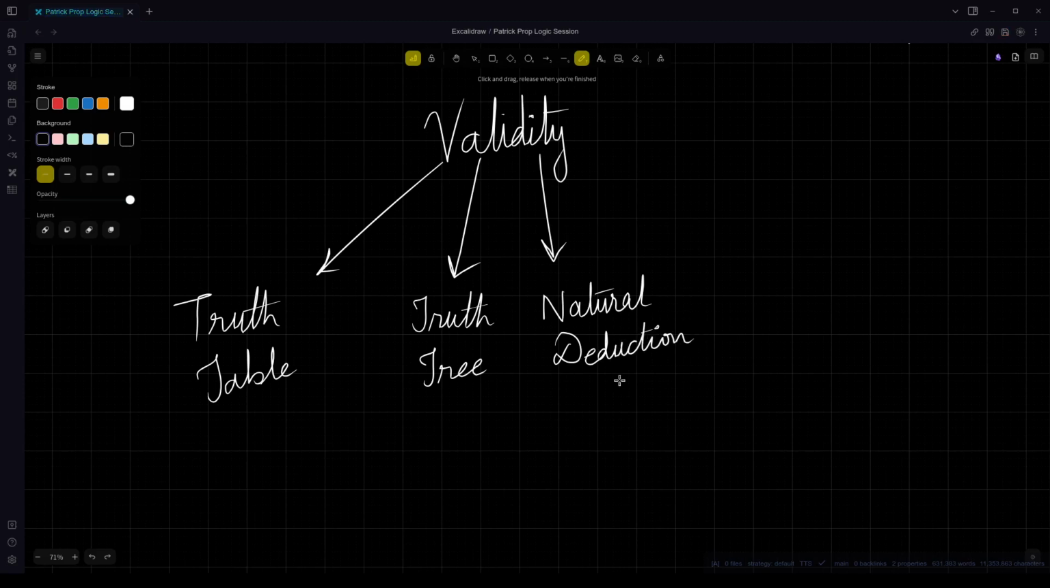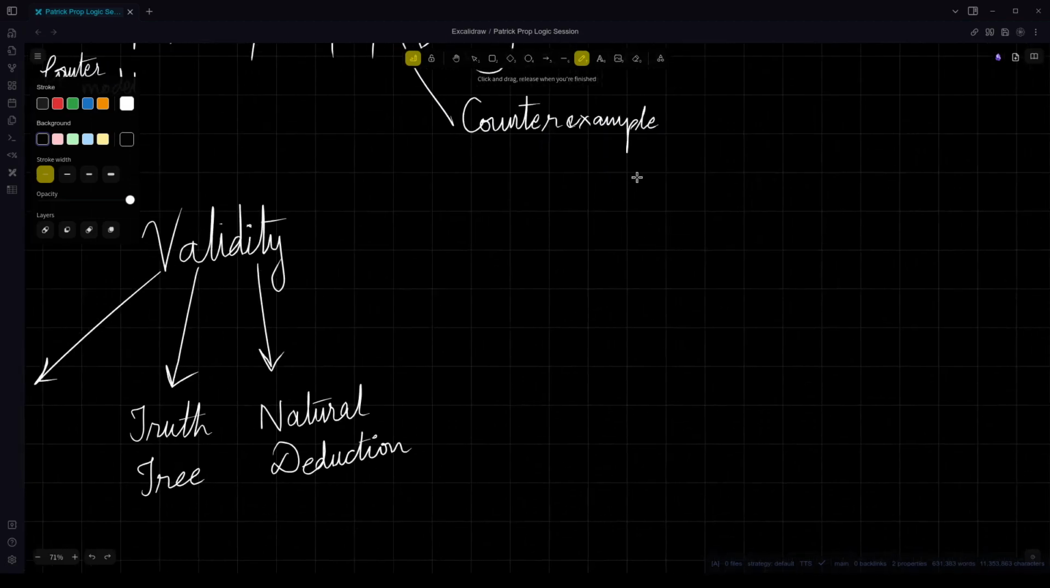Yeah, natural deduction. Those are the methods of determining whether an argument is valid, and these are all more or less rigorous and mathematical ways to prove it. So for example, I can show you an example of a truth tree just to get you excited, but we will explore truth trees later.